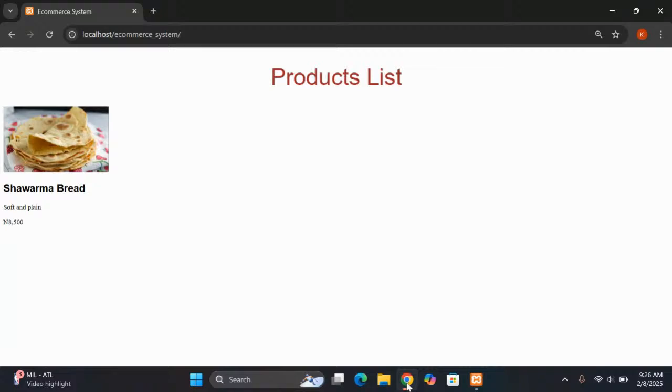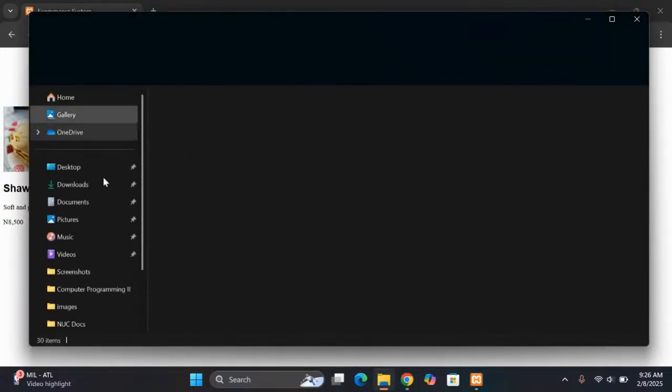All right. So in your own case, after starting the server, you go to your browser and then you refresh. Moving on. Next, you locate the actual source code files, your project folder, and then open it so that you can continue coding.